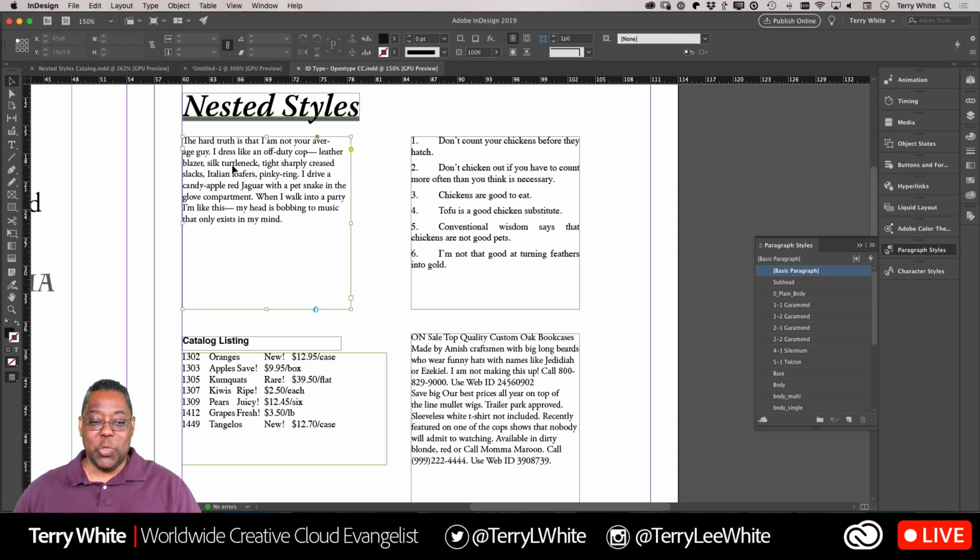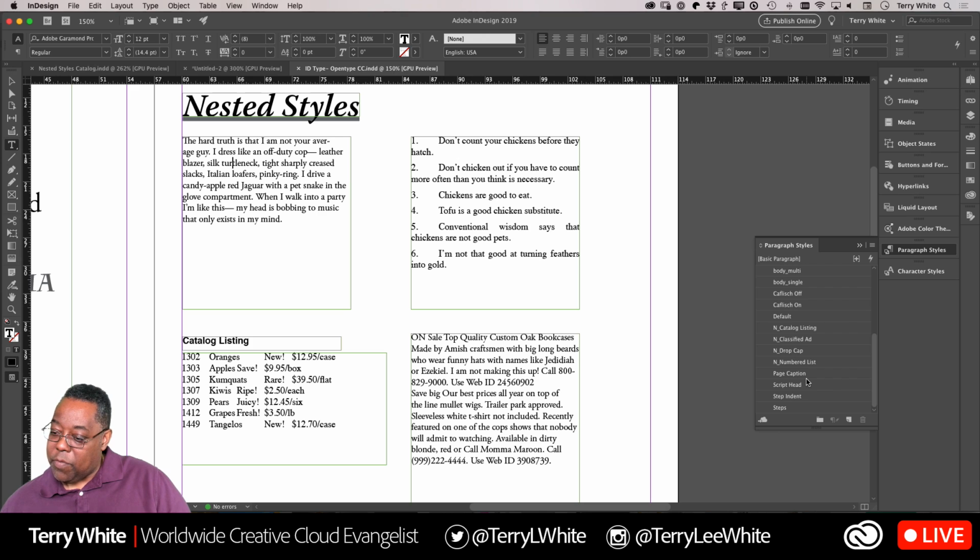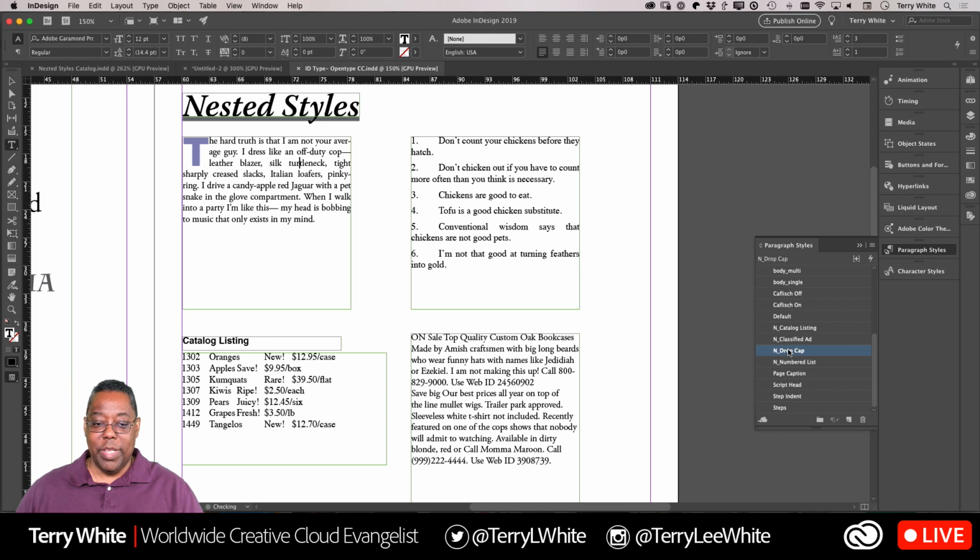So this first one, the nested style is for a drop cap. Basically all this one does, if we look at it, is format the text but put a drop cap in.